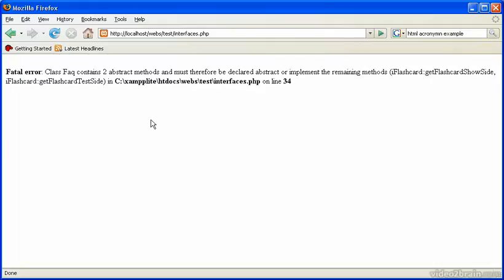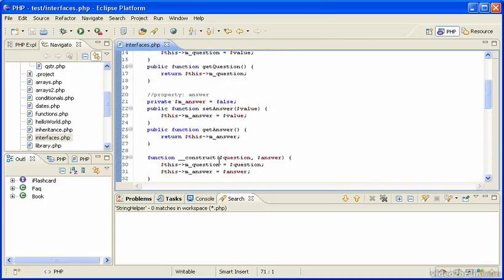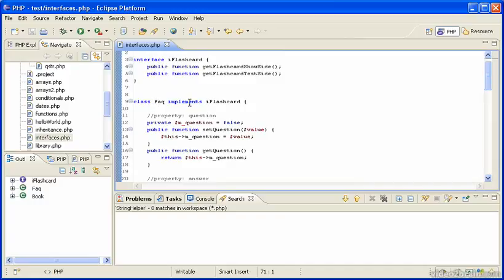The error that we were expecting is that class FAQ contains 2 abstract methods and must therefore declare them or implement them. These are getFlashcardShowSide and getFlashcardTestSide. What this means in plain English is, FAQ, you said that FAQ is to implement IFlashcard. Therefore, it must have these methods. So we have to add them.